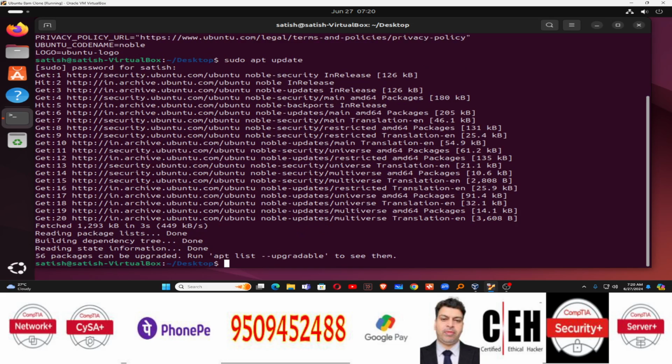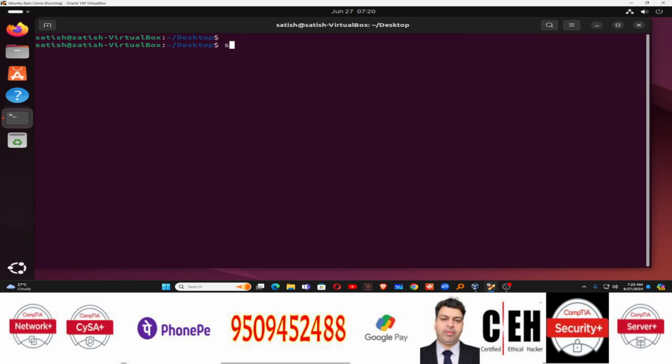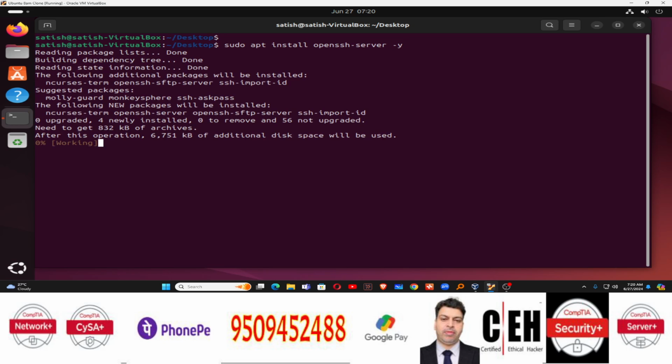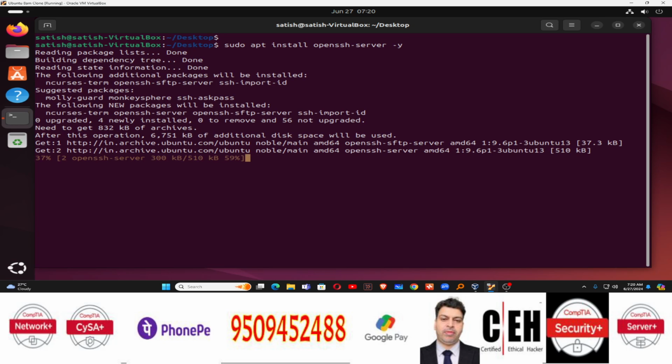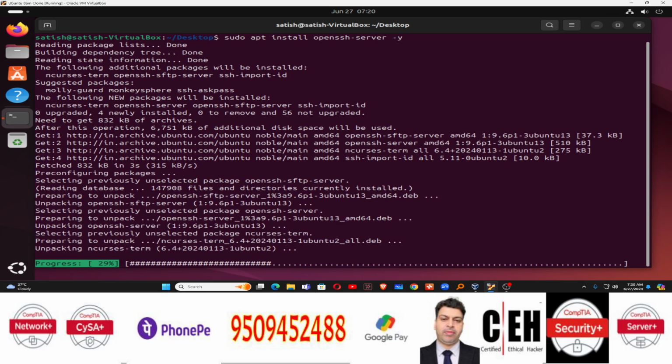After this we are going to install the package for Ubuntu server. First clear this screen and then install the package: sudo apt install openssh-server -y. You can put -y, and this will install the SSH server package.